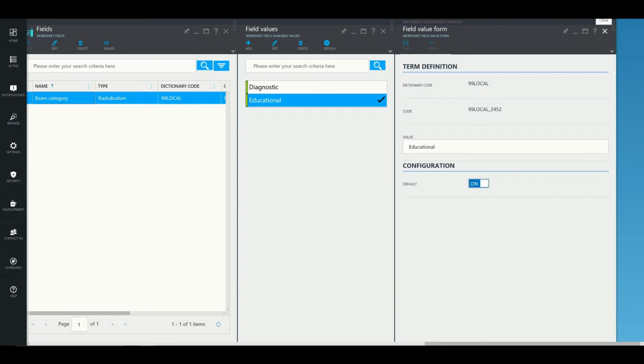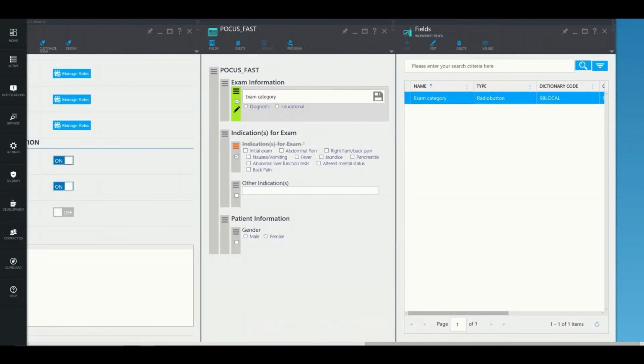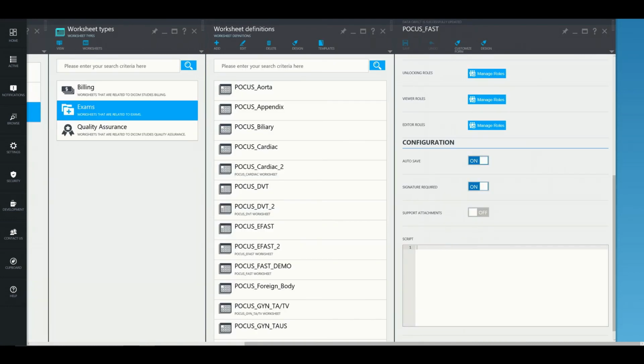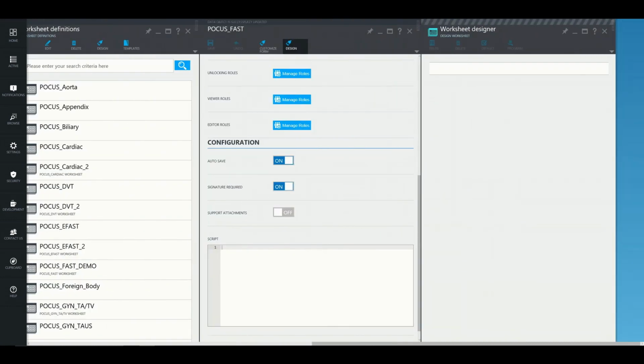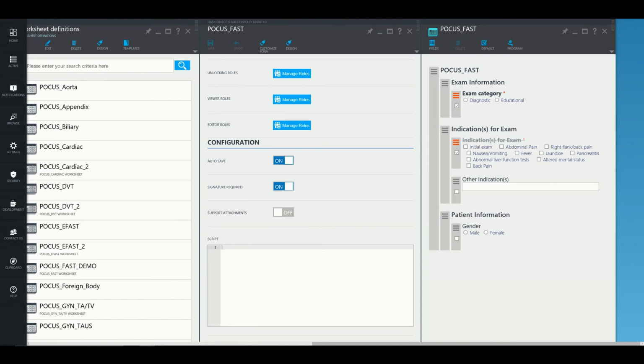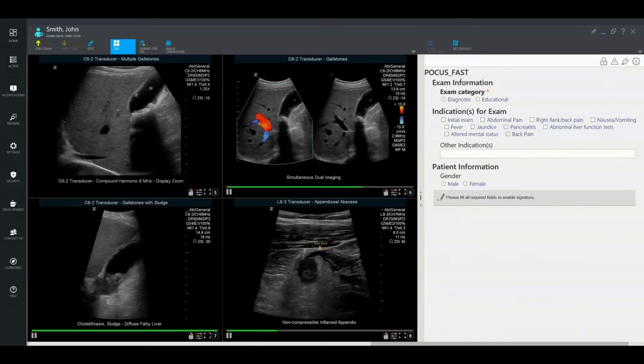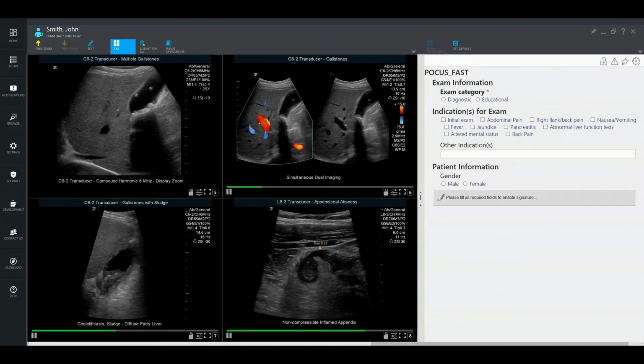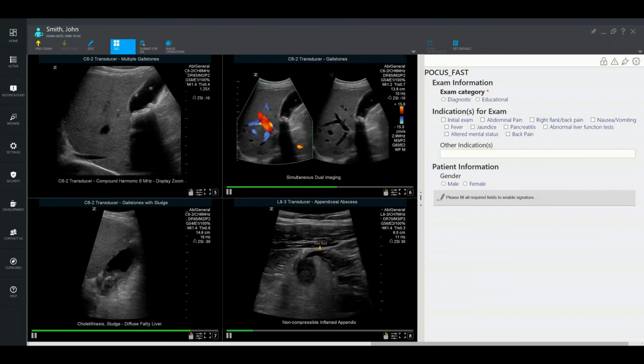Exit the worksheet. Select Design. When you click on the default button, your default options are selected. Here is what the created worksheet looks like with ultrasound images. I hope you enjoyed this tutorial. Thanks for watching.